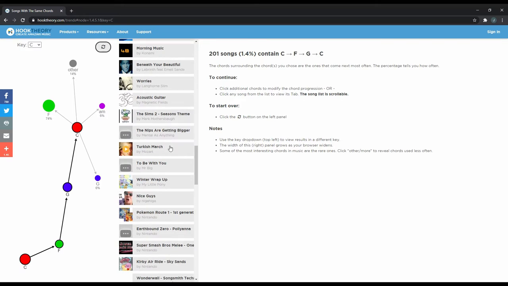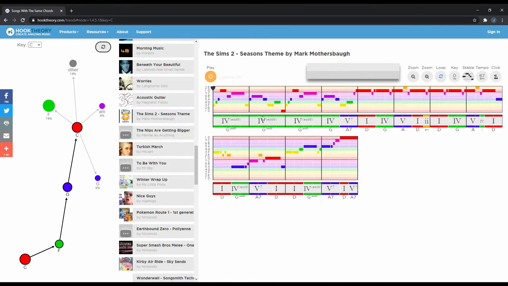It may not necessarily be 1-4-5-1. It could be something like 5-1-2-5. So as long as the function remains the same, it has that. So let's check out this particular example. We can click on The Sims Season 2. And notice, not necessarily right away here, but here we have the 1-4-5-1. And then you can get a little bit of a sample. There we go. It may not necessarily be the whole song, but within that song is located that progression. So that is a pretty cool feature.